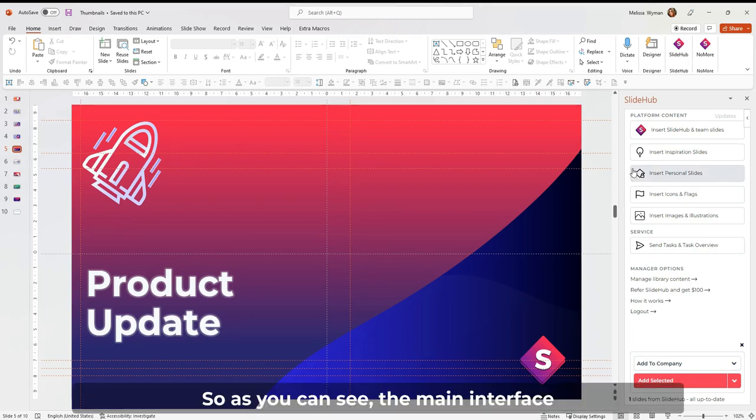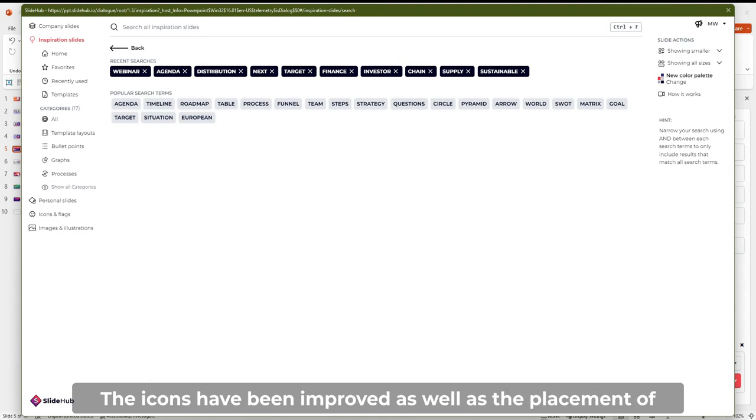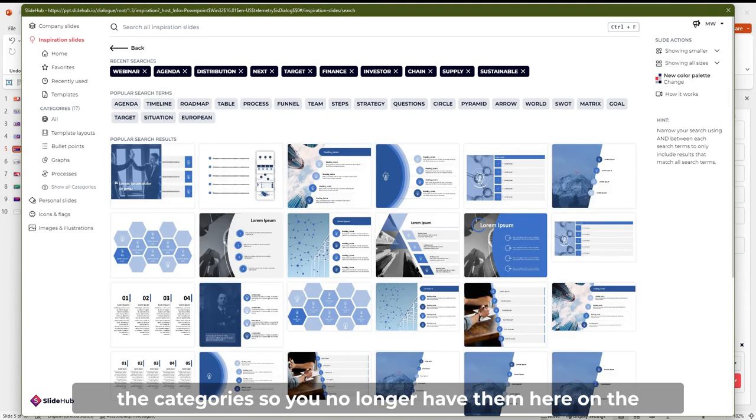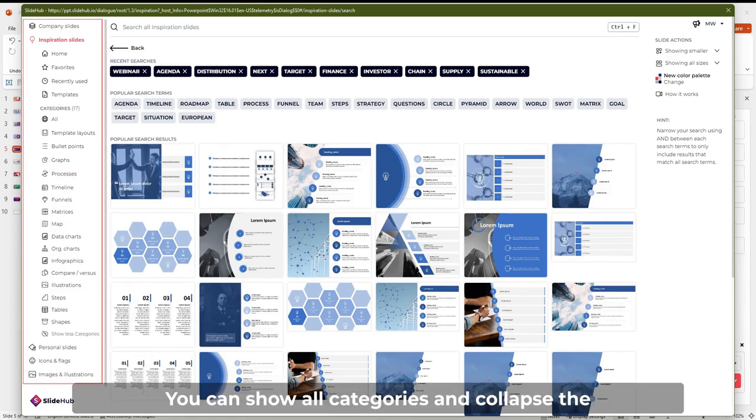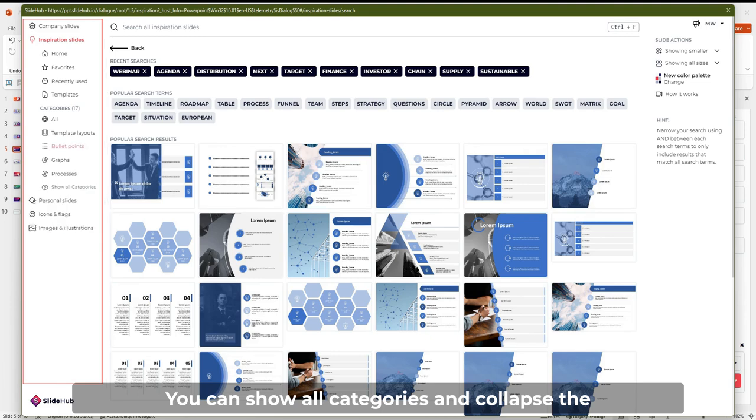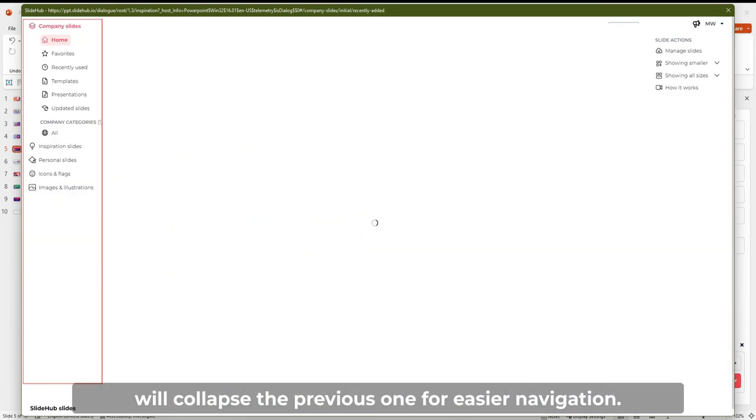So as you can see, the main interface has received a bit of a facelift. The icons have been improved, as well as the placement of the categories. So you no longer have them here on the right-hand side, and everything is on this bar to the left. You can show all categories and collapse the list so it's easier to browse through, as well as switching between each of the menus will collapse the previous one.